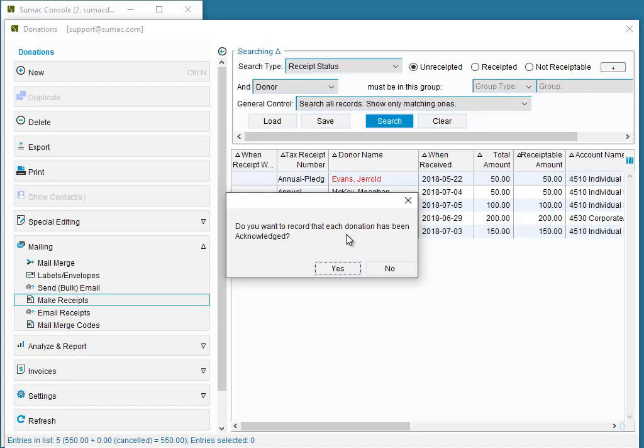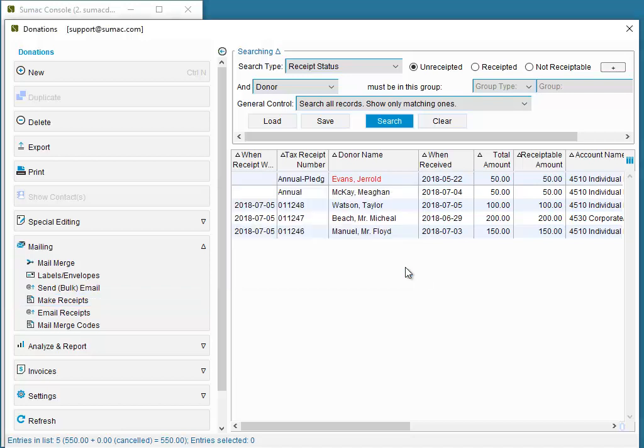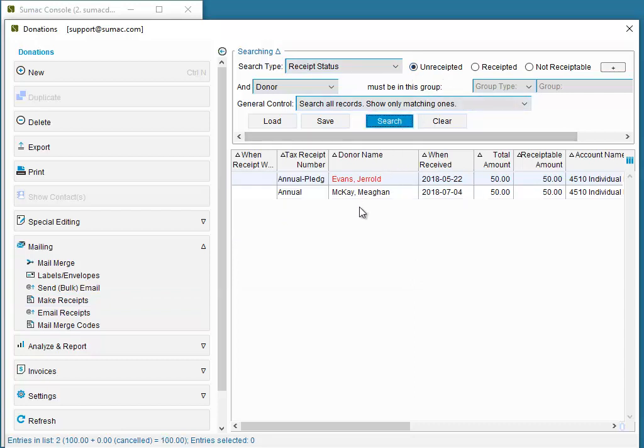SUMAC also asks if you wish to record that the donations have been acknowledged. If your organization uses the Acknowledged checkbox in donation records to mark that acknowledgement has been sent to the donor, you can click Yes. If you are not using the Acknowledged checkbox, click No. And you're done! The next time you search for unreceipted donations, none of these donations will appear.